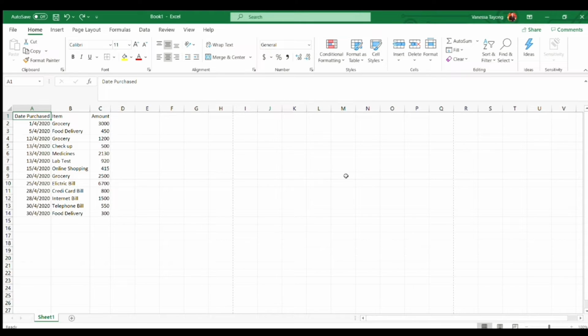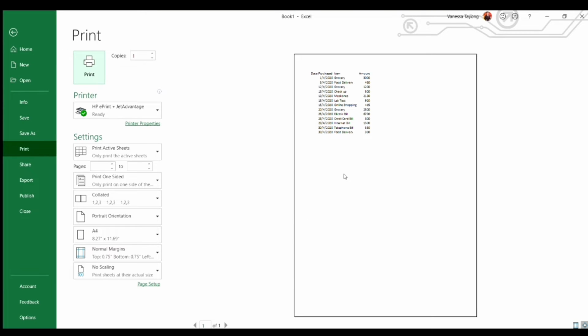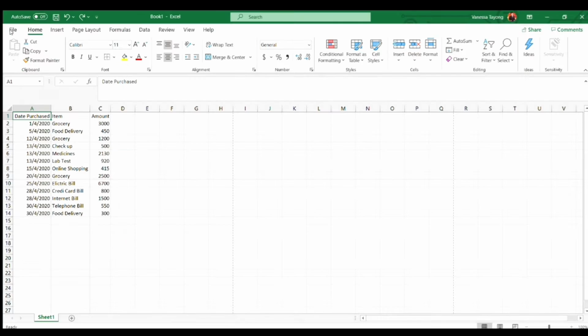Now I will show you how it looks if you want to print this. So I'll just go to print preview. I'll click Ctrl F2. Now there it is. As you noticed, there's no title. It's pretty small. And I think it's crowded. So let's go back and organize our data to make it more presentable.